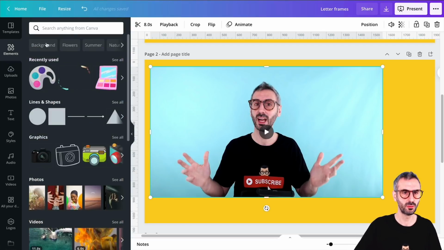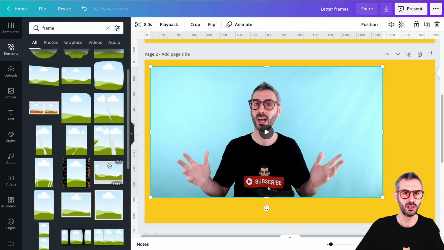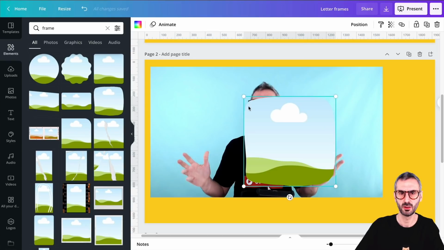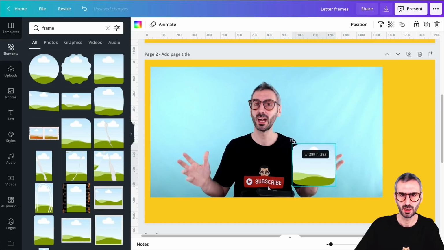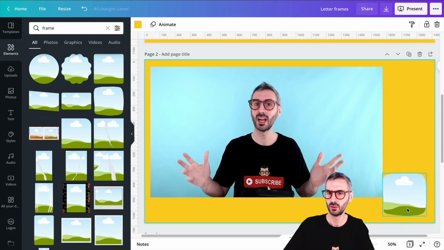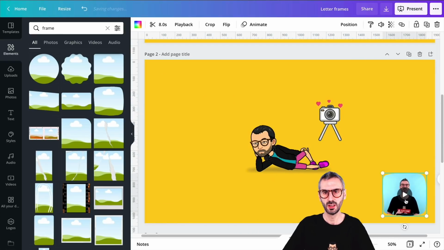Let me show you. So if I go to my elements and search for frame, for example, I can use, let's say, the talking bubble, but instead of a bubble, you want to have like an irregular shape, like so, that you put, let's say, here at the bottom of your screen. So you position your frame, and then you can drop your video in the frame and you can play it. So this is pretty cool.